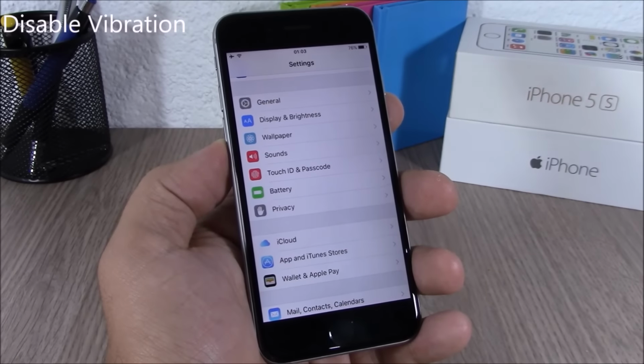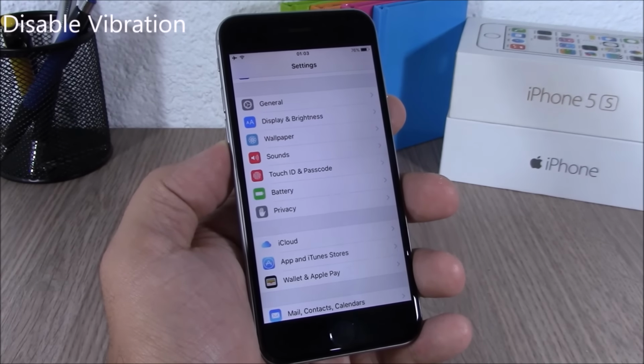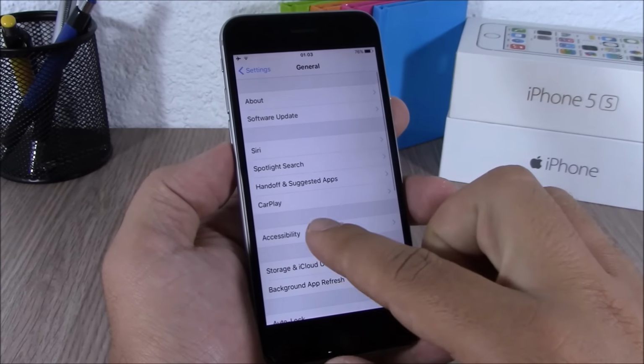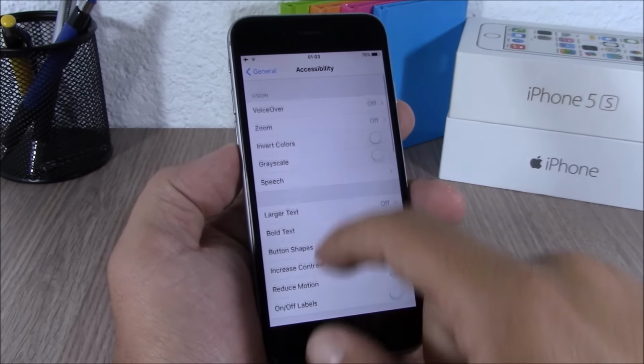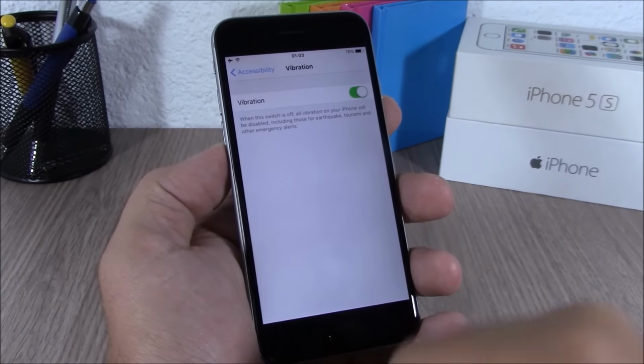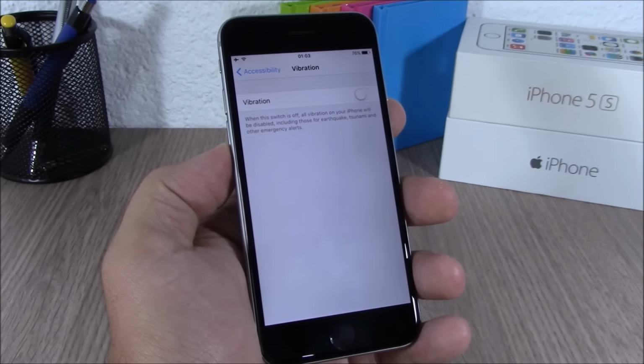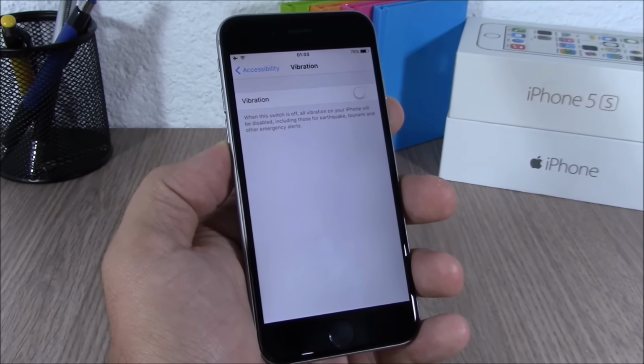iOS 9 allows you to completely turn off the vibration on your device. You can do that by going to General, go to Accessibility, and then here you have vibration. If you go here, you just turn this off, and the vibration will completely be turned off on your device.